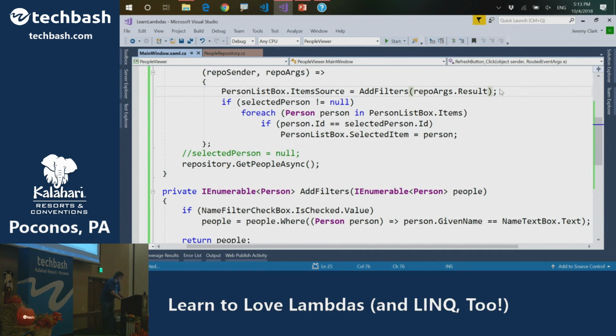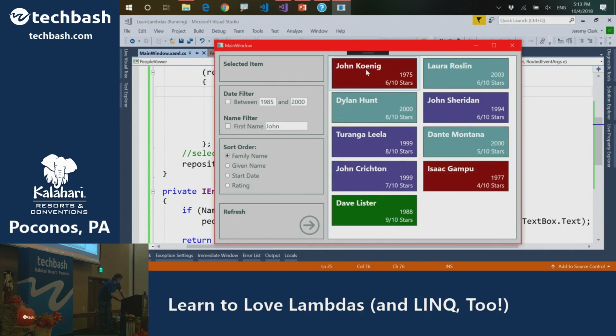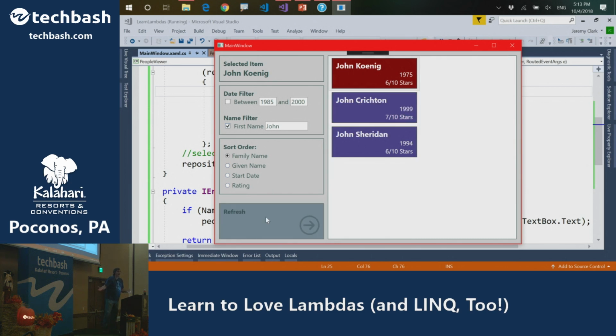So let's go ahead and just run this and see what happens. We'll click on the button, then click on John Koenig. I'll click on the checkbox to filter where the first name is John. And now I can see I have a filter. That's pretty cool. Yeah, that was easy, right? I just added filtering to my in-memory list.